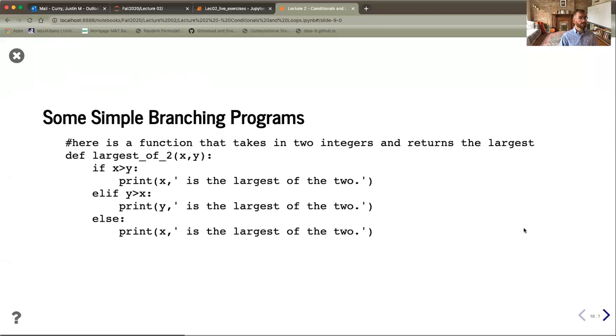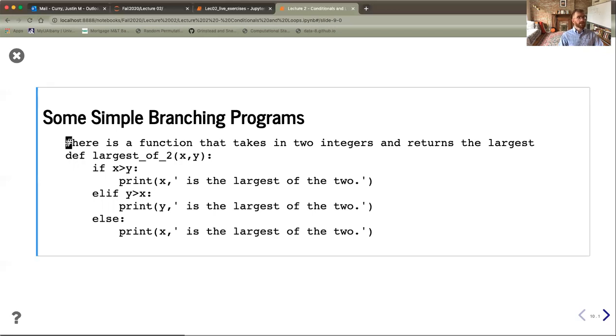All right, so here's a simple example of a branching program. And remember, the hashtag means this is not compiled or interpreted by the Python interpreter. It's just meant to be a little comment for us as humans to read and understand what's going on. So here's a function that takes in 2 integers and returns the largest.